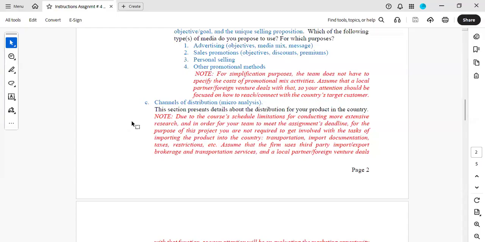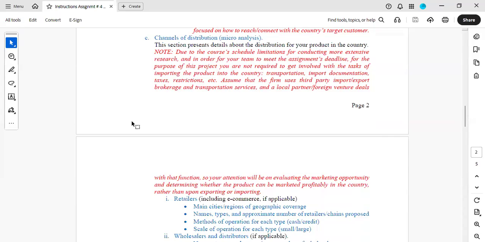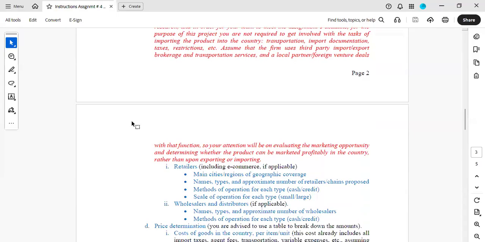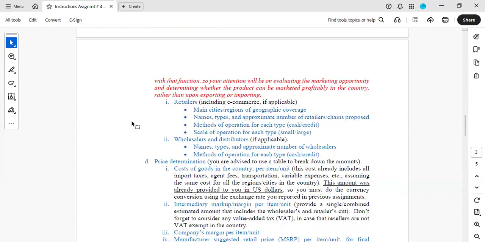So focus more on identifying the best way to distribute the products rather than the bureaucratic import-export parts, which could be a whole different project. And most of the time, when you do this, you will hire a specialized firm or broker.